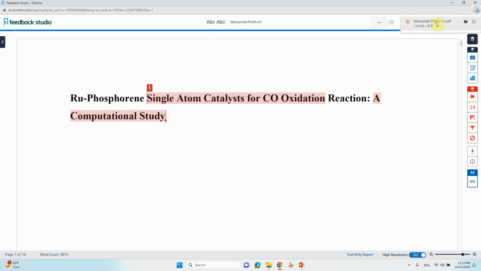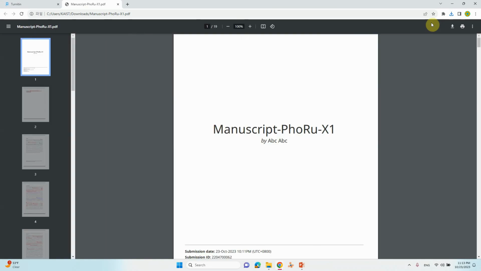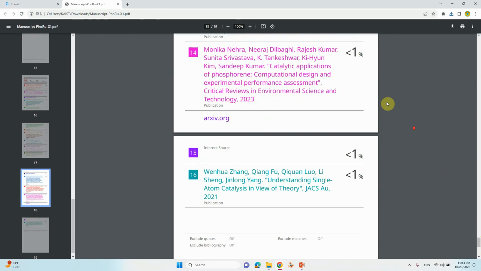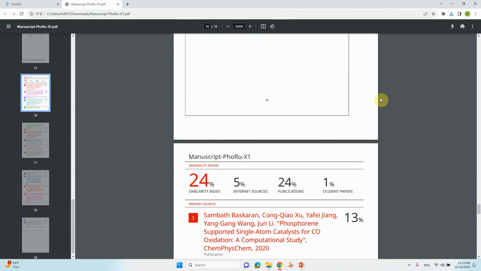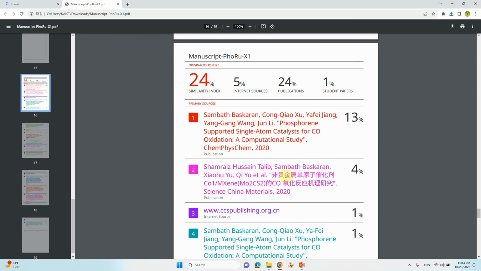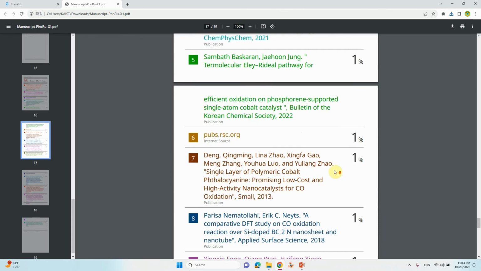I think our file has downloaded. Just click it, you can see your document. So this is the manuscript ID. If you go down, you will get the details of your similarity index. Based on the percentage, it will separate where you copied. This is the report of your plagiarism. Here you can see the first one is 13%, we have copied from this paper. Then 4% from this paper, and some other percentages are there.